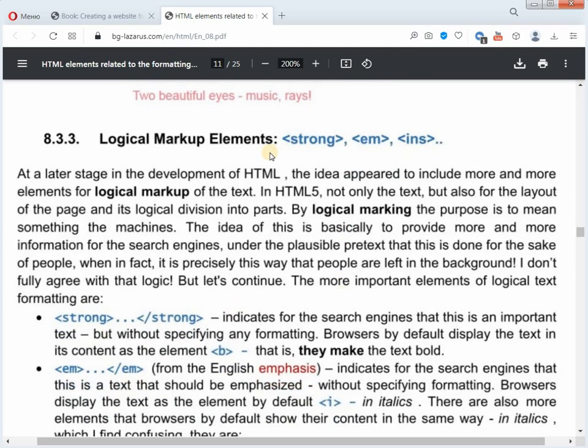So, the next point is items for logical marking. At this point, we'll take a look at the three most used elements. At a later stage in the development of HTML appears the idea to include more and more items for logical text marking, and in HTML5 not only for text, but also for formatting of the page and its logical division into parts.